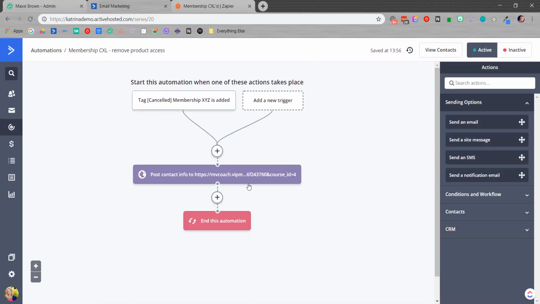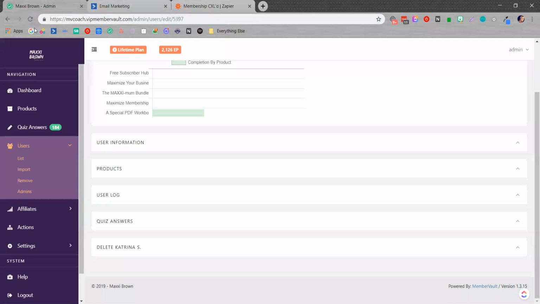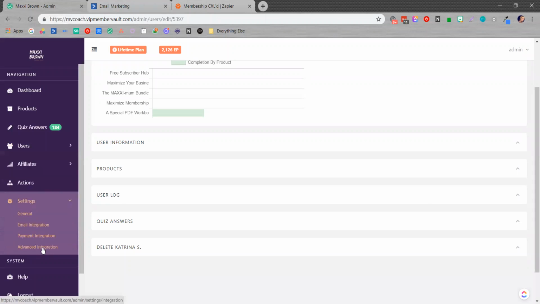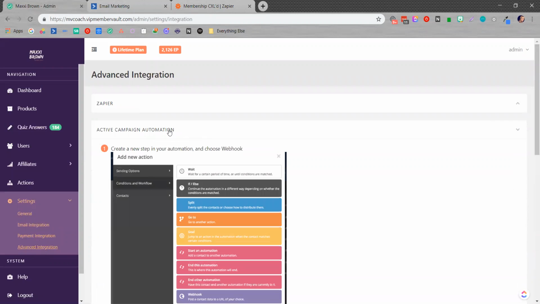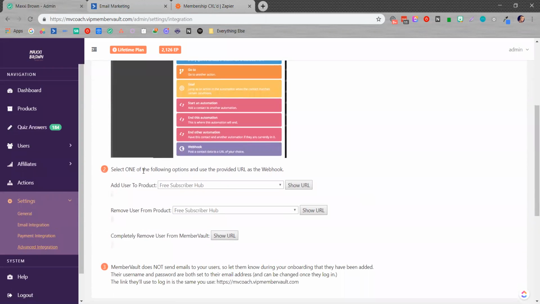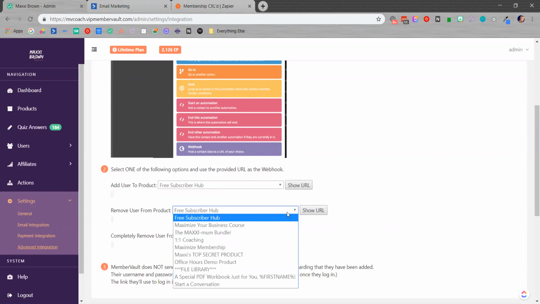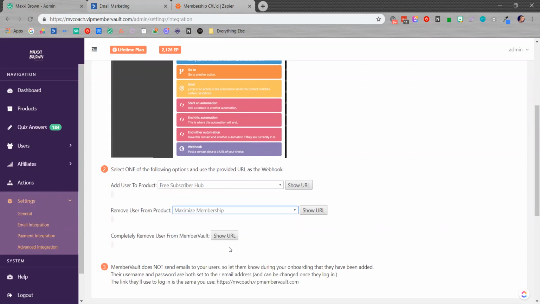To get this information, if you want to do it in an automated way and use the webhook, we go back into MemberVault to settings, down to advanced integration, and in this case, I'm looking for ActiveCampaign because that's the email service I use. I'm going to come down here to our webhook generator, and the first one is add user to product, but in this case, I want to remove the user from product. So I'm going to select the product in question, which is maximize membership, and I'm going to click show URL. This is the URL that I pasted into that webhook action in my automation.